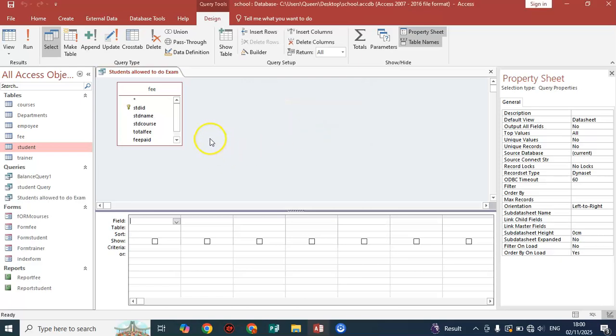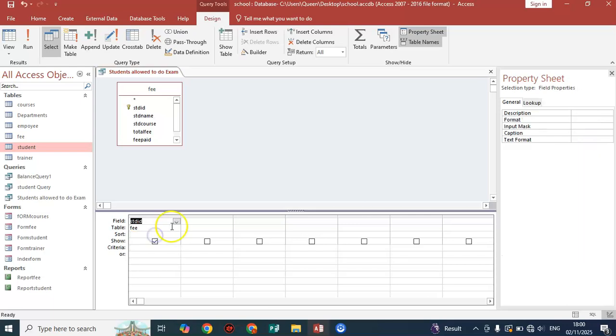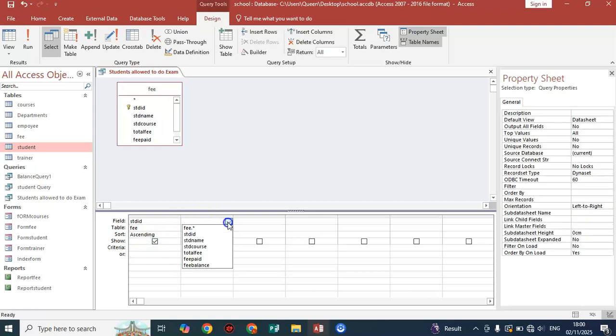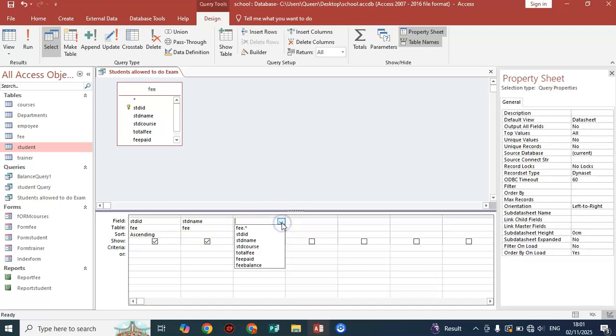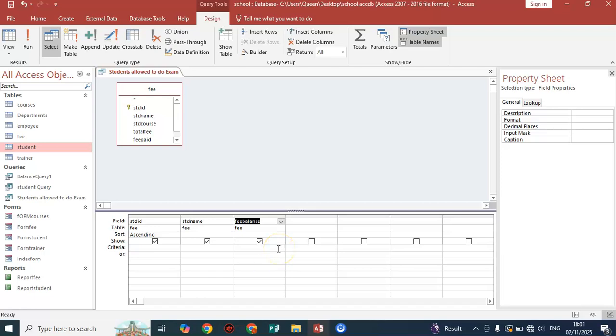So we have that query. What we want to check here is that we are going to show the student ID. We would wish to do that again in ascending manner. We want to show the student name, that is student name and the table fee. We want also to show the student fee balance. That is what we are interested in, showing this balance of the student.